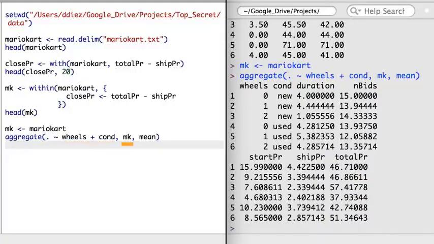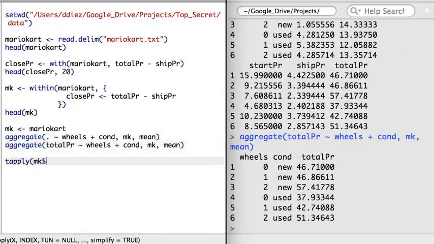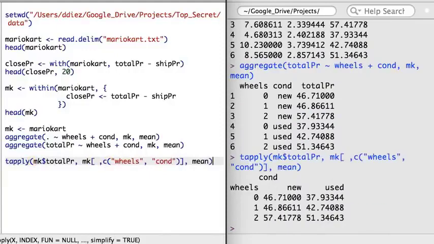The second argument is a data frame, and the third argument is how to aggregate the variables. Had I only wanted to aggregate across one variable, say the total price, I could have replaced the dot with the total price variable. Notice the similarities between what the aggregate and tapply functions produce. Which you should use depends on what you will use the output for.